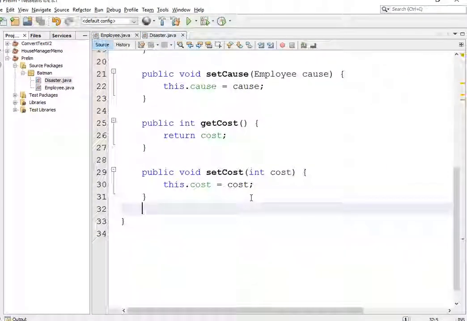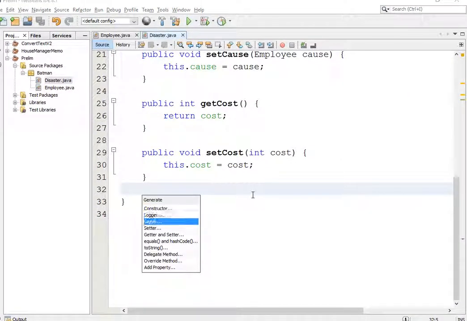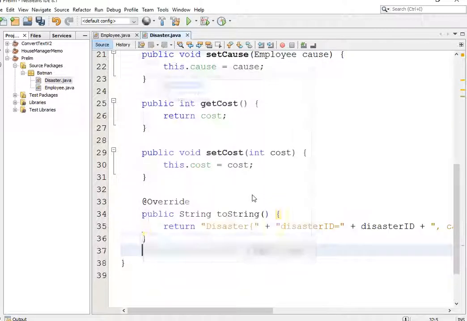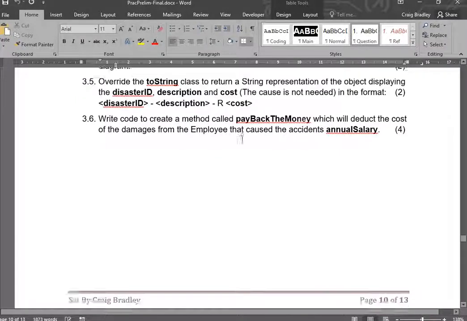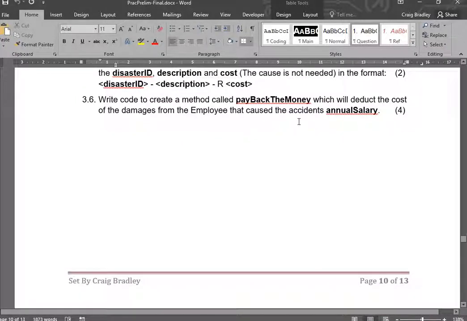Okay, so I'm not going to be exact with this because quite frankly I don't have time. So I'm just going to go toString generate. That's great, that's fine. Yeah, I'm fine with that, right? Okay, now the next one says pay back the money, which will be deducted from the cost.